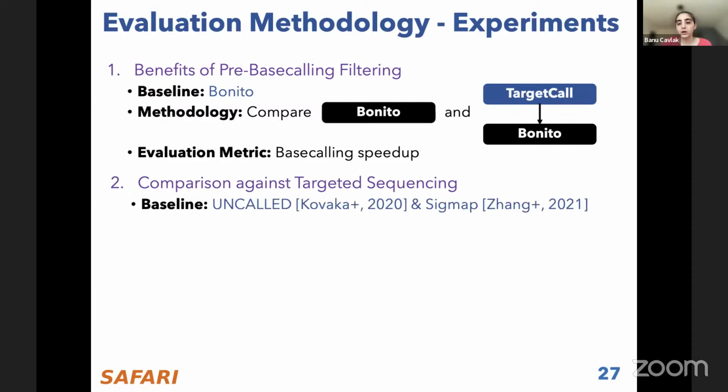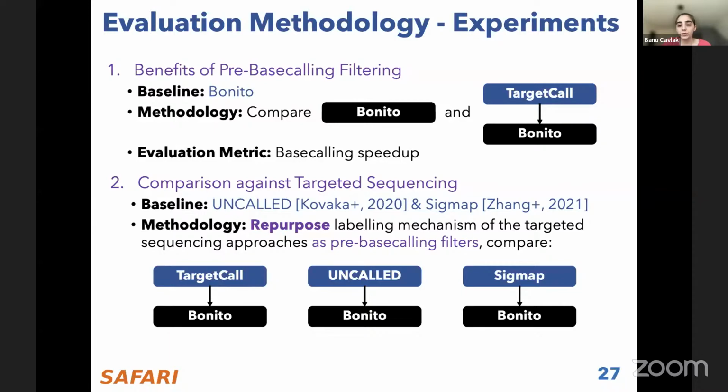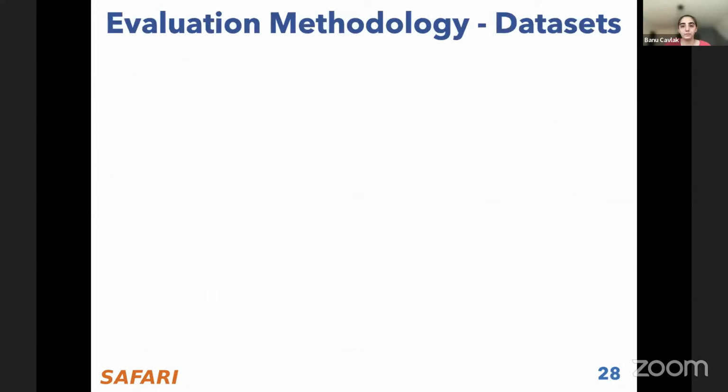And we also compared it with OnCall and SigMap because these are the ones that are fully open source and also can be applicable as pre-Basecalling filters without any other changes. And our methodology is to repurpose these methods, so these methods also require a labeling mechanism to predict if the read is going to be useful and then rejecting the useless reads. We just repurpose these labeling mechanisms to perform pre-Basecalling filtering instead of adaptive sampling. Basically, we just compare TargetCall, Bonito preceded by TargetCall, OnCall, and SigMap in terms of their execution time, recall, and precision, and more in the paper for throughput.